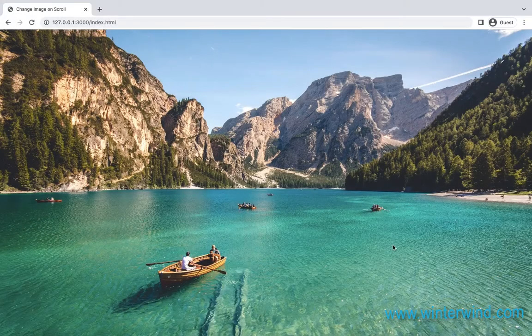Hi everyone! In this tutorial, you will learn how to change the background image on scroll using CSS and JavaScript.